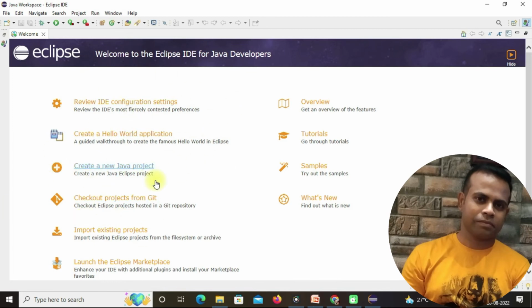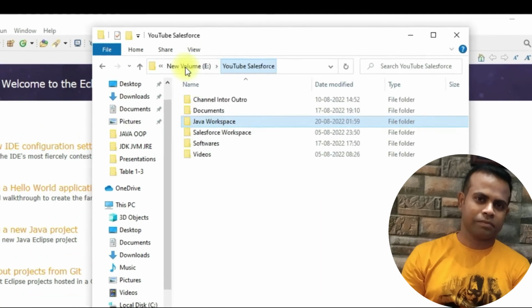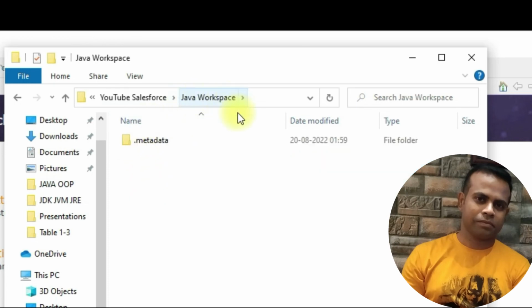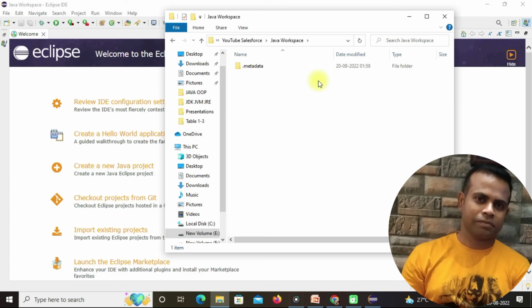But before going to Eclipse, I just want to show you one more thing. You can see I have created this workspace, right? And I already showed you that there was no file or folder there. But now if I click this Java workspace, you can see a metadata folder automatically created. So no need to bother about that. This is just for your information: when you open any Eclipse IDE and set a workspace, it will create this type of .metadata folder.